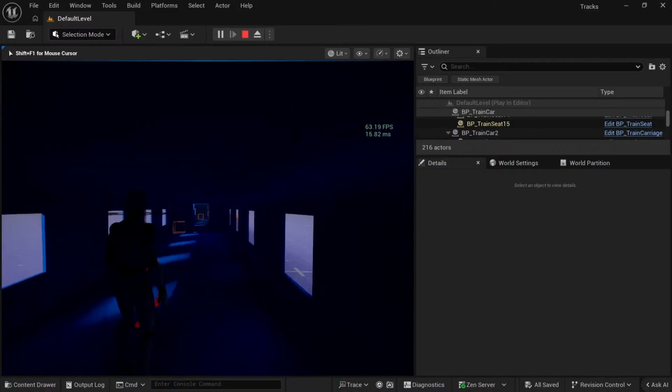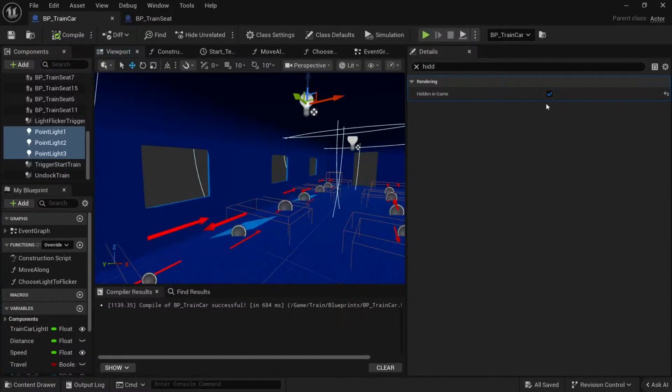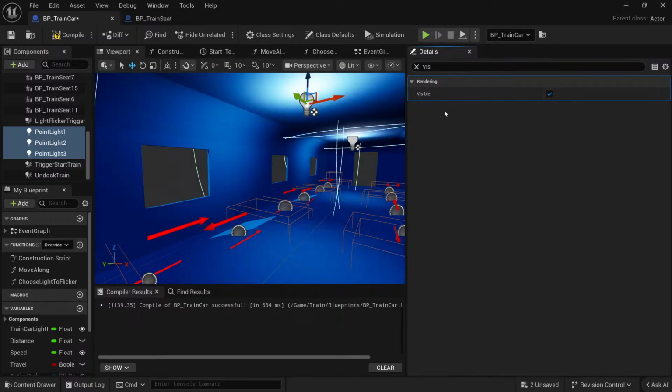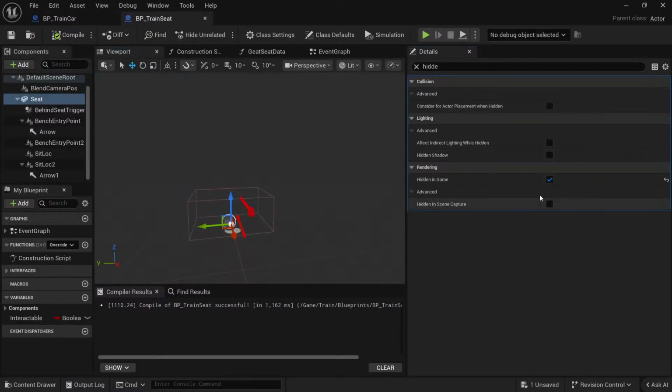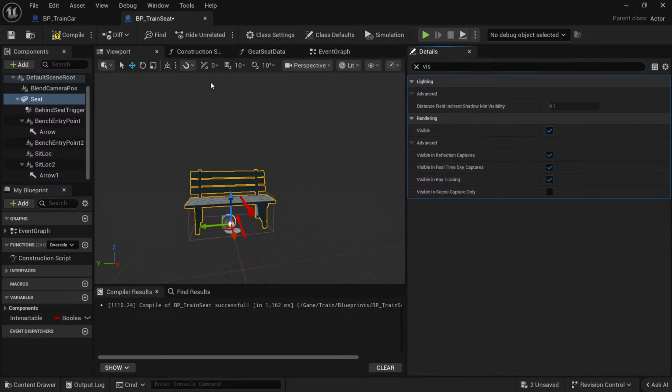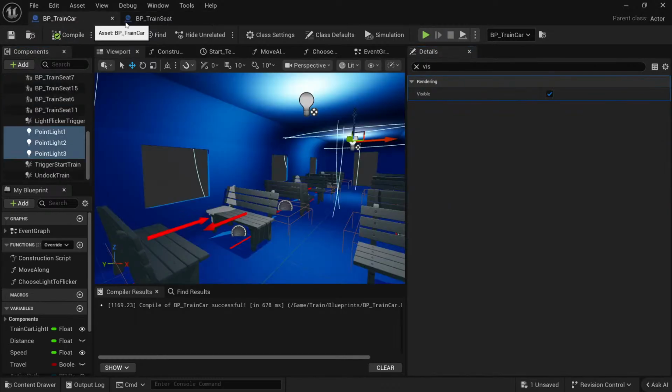So that tells me that it has something to do with the logic of moving the train. And right now that logic is set up through a timeline. And it's possible that that timeline is killing the frame rate. So let's take a look at that.